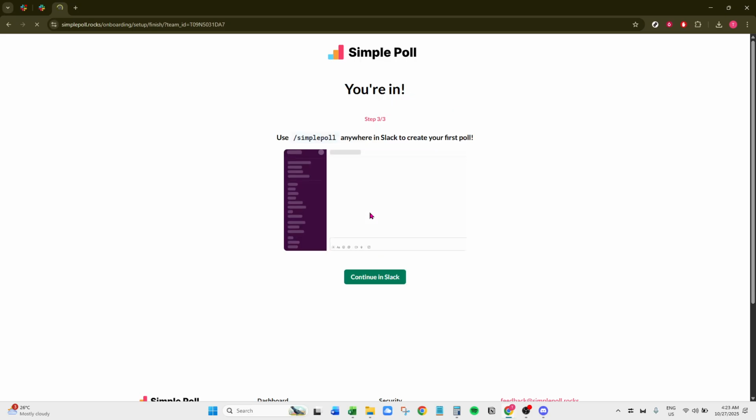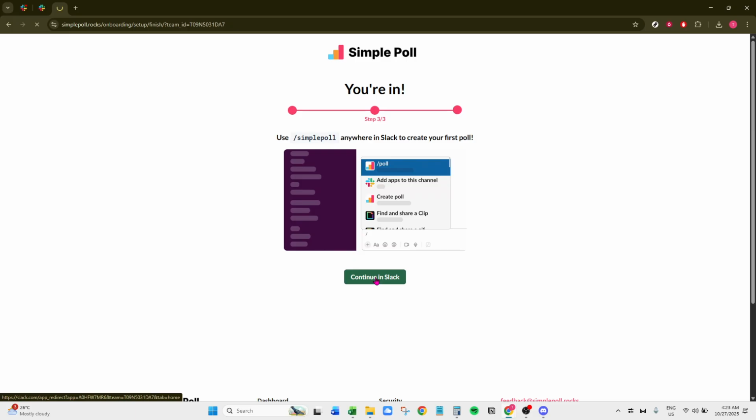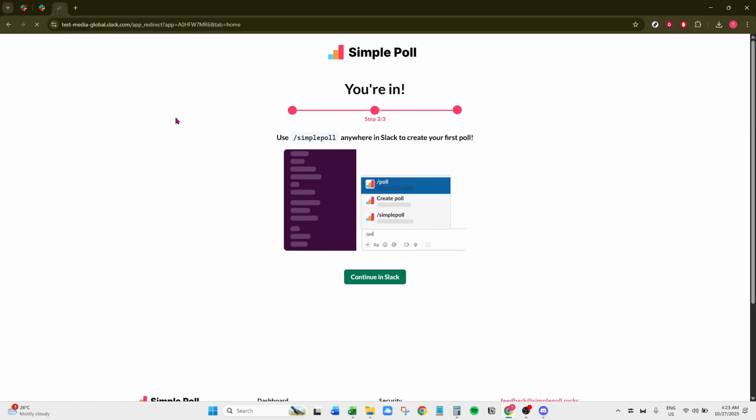And there you have it, a step-by-step guide to creating your very own poll in Slack. It's as easy as that, turning what might seem like a mundane task into an engaging and interactive activity for everyone involved.